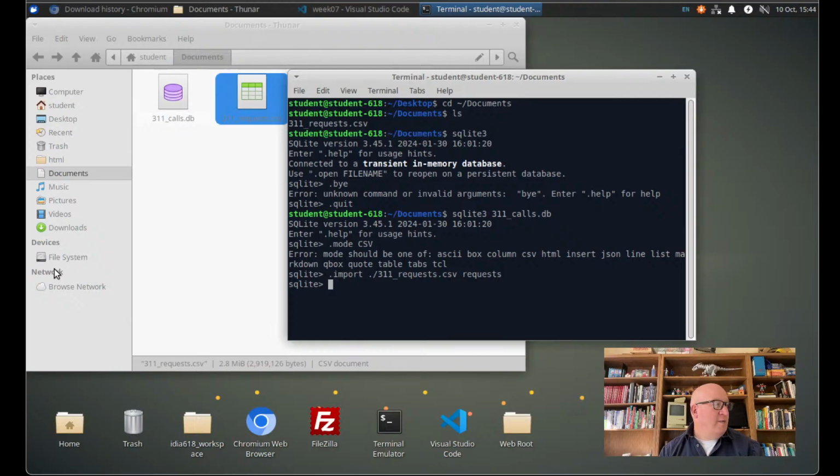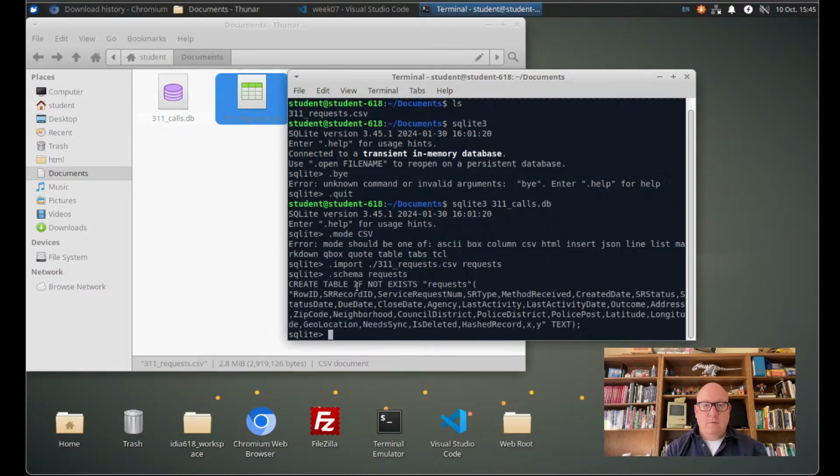I can do a .schema. And we call this one what? Requests. And I see requests, and I have all of these different things.